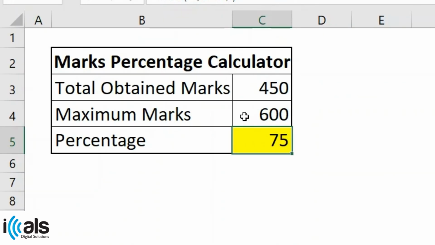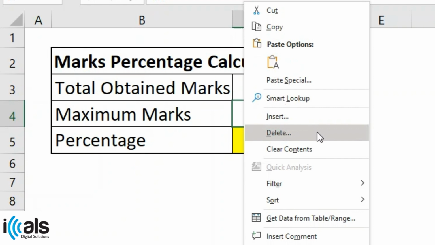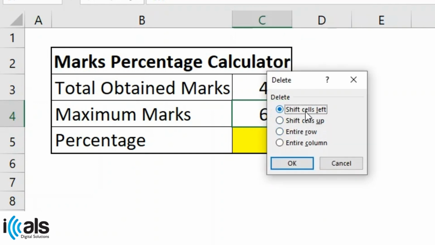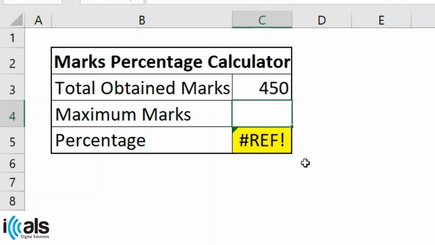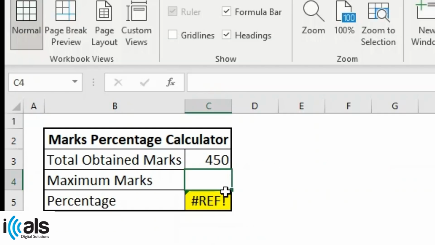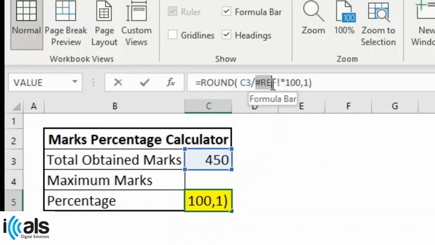Now, if you delete C4, i.e. the cell containing the maximum marks, the formula in C5 will show the #REF! error. This happens because the reference to C4 is no longer valid.